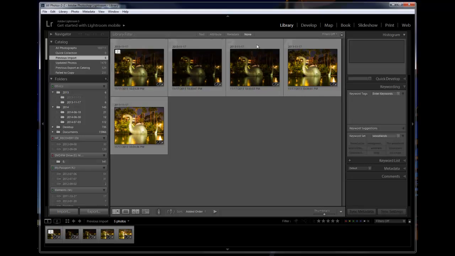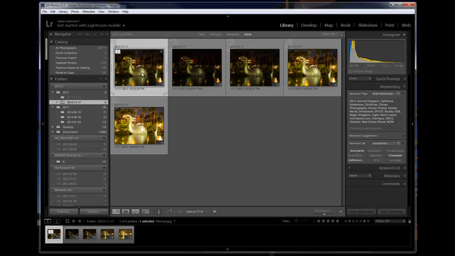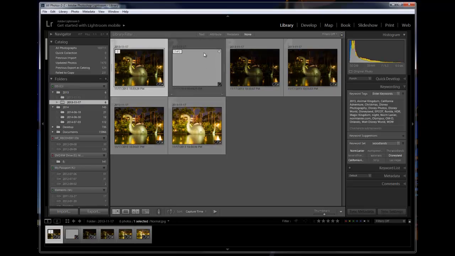The problem that we've got here, and why this has happened, is because we've got previous import selected, which is the default when you import images in. These images were shot November 17, 2013. So if we come down here, you'll notice that we've got 6 photos. If we switch to that mode and then click on this, there's our missing image. So that little puzzle got solved.